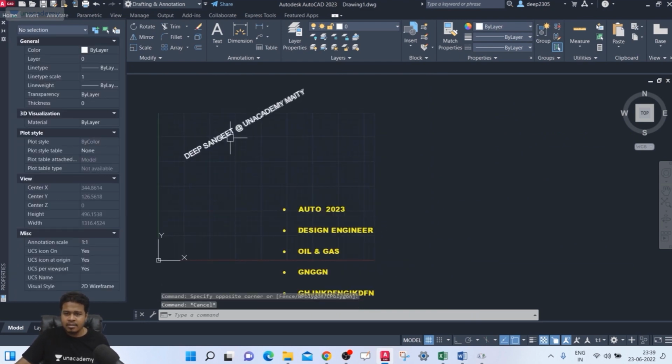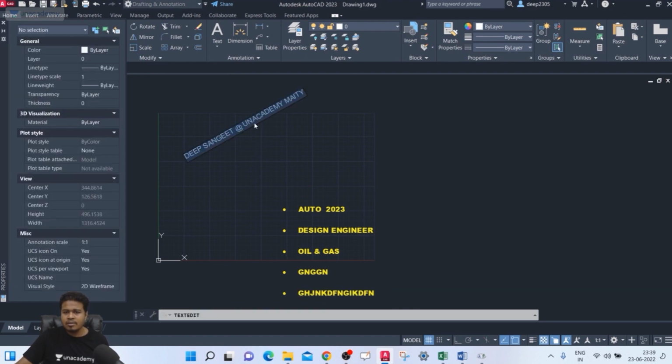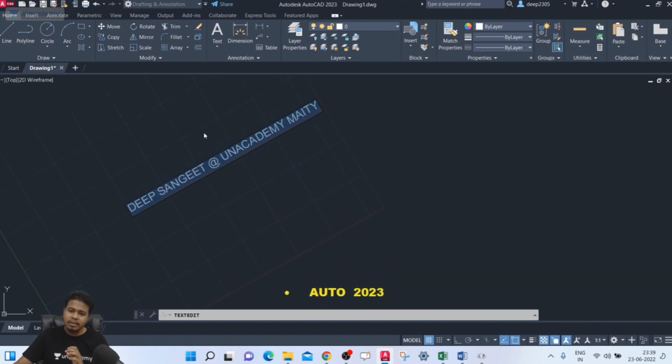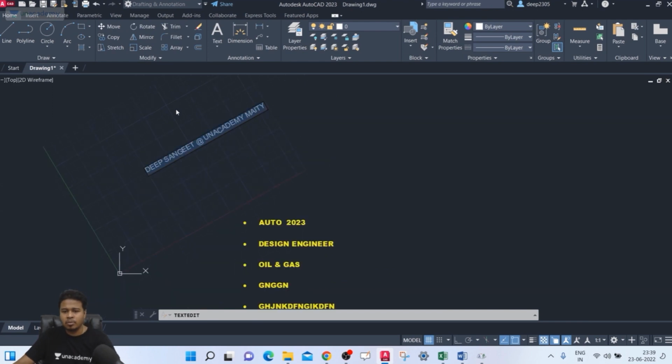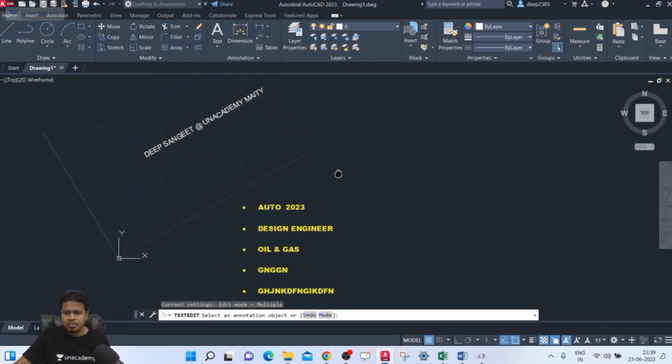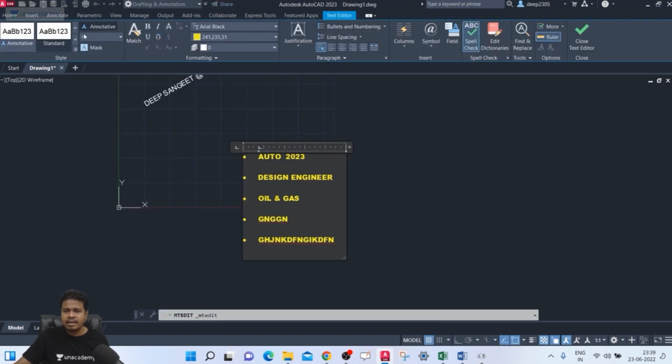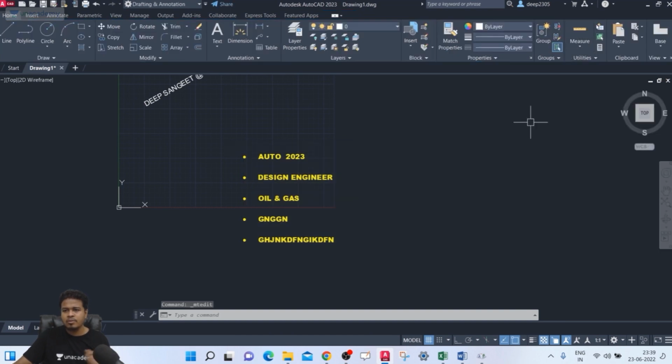Once you double click onto this, the text editor option will not open. Rather, you can just type whatever you want. But suppose you want to edit it here, you can double click onto this. So the text editor option will open from here. I hope this is clear, and you can close it from here.